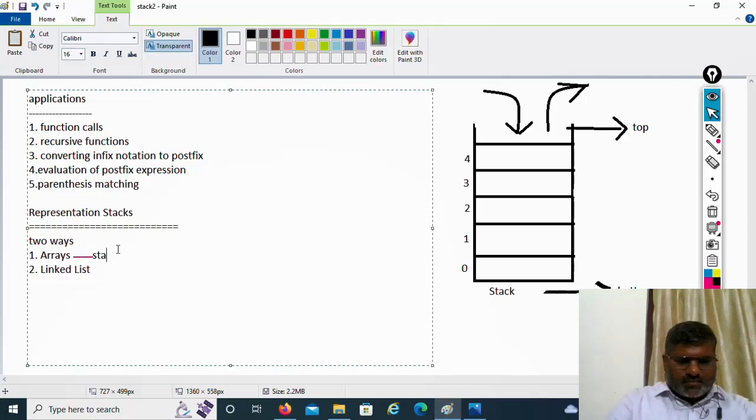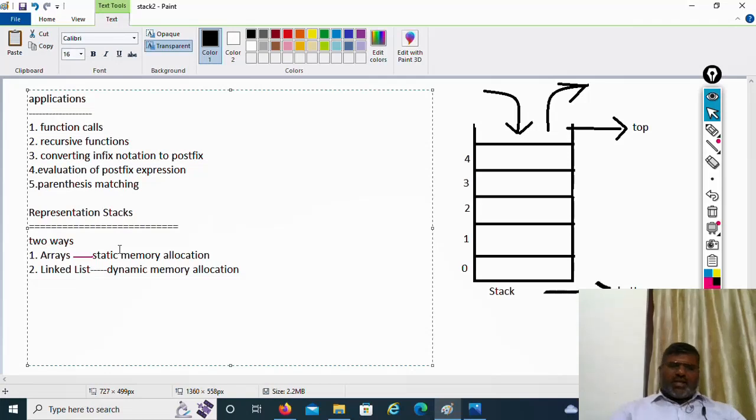Static memory allocation. The size will be fixed. Whereas using linked list, we call it dynamic memory allocation. That is, the size of the stack will not be fixed. We can increase the size whenever an element is inserted, and we can decrease the size of the stack whenever an element is deleted, using linked list.